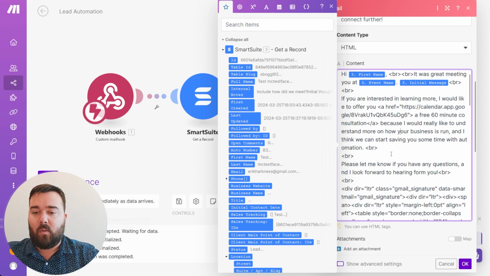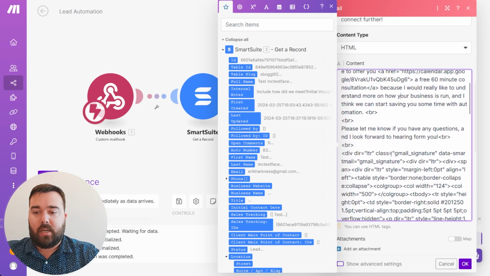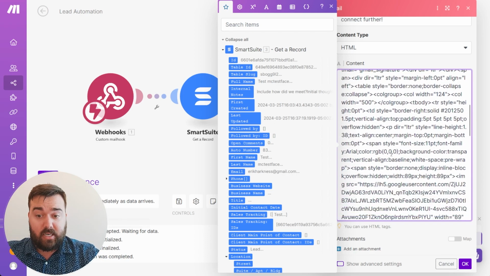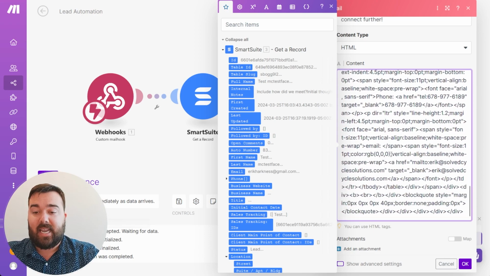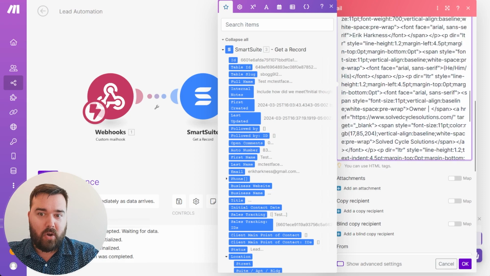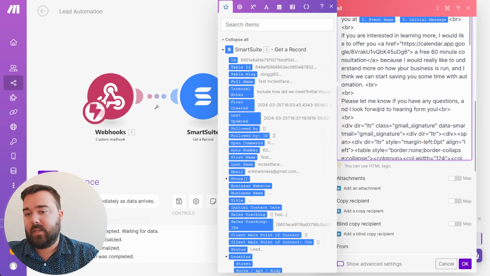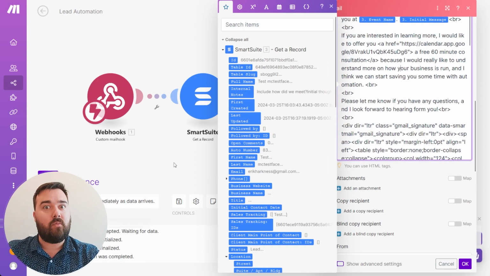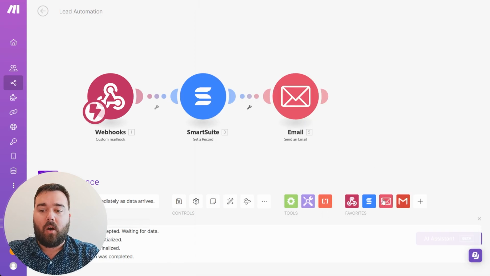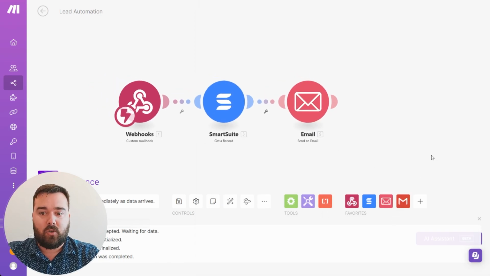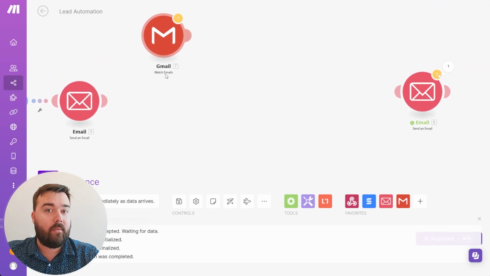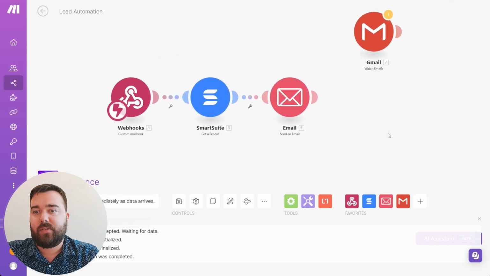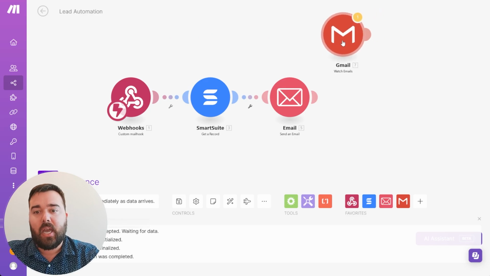Now, in terms of getting your signature in here, you can see that this is what my signature looks like, and it is a massive line of code. But don't worry, this is not something you have to manually type out yourself. All you need to do is pull out the Gmail or whatever your email address module is, and you're going to just need to click Watch Emails.